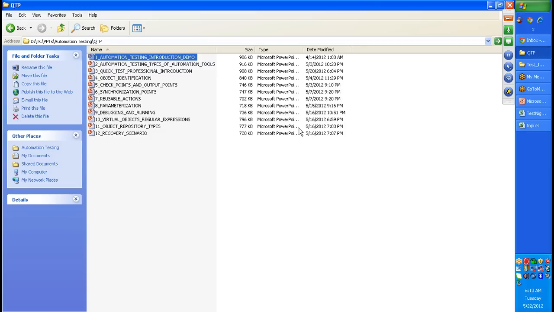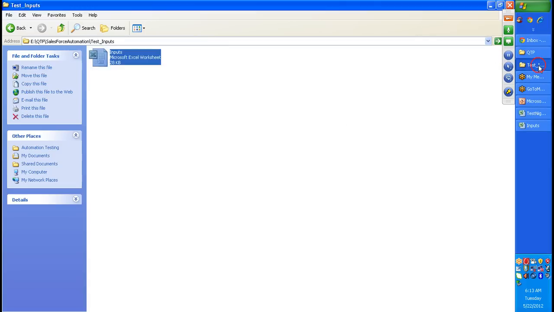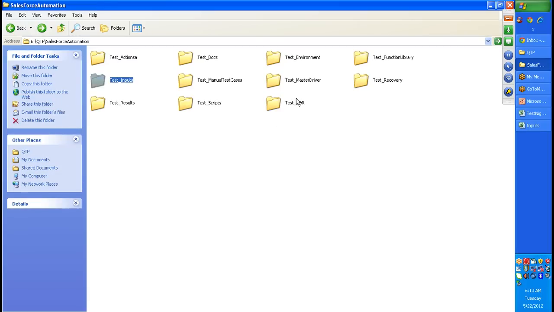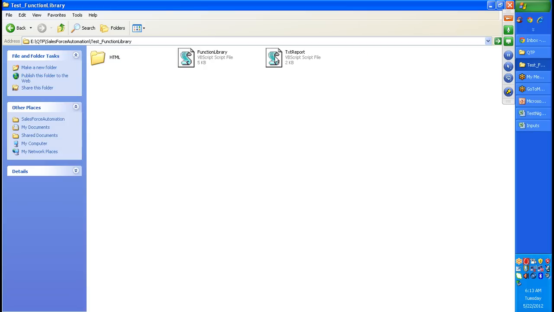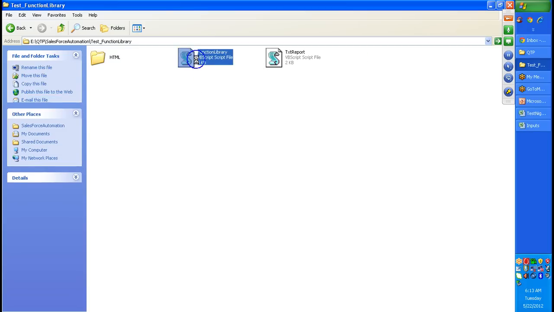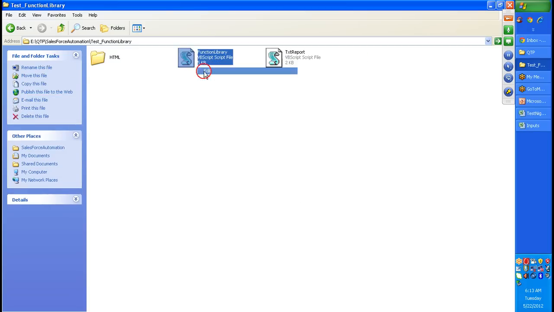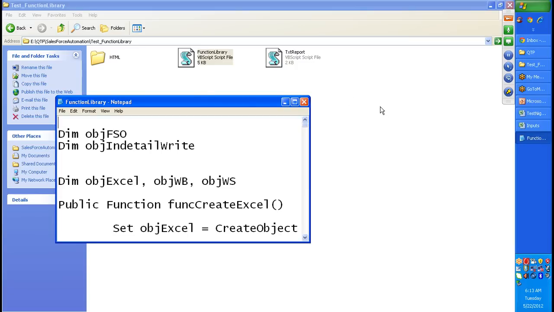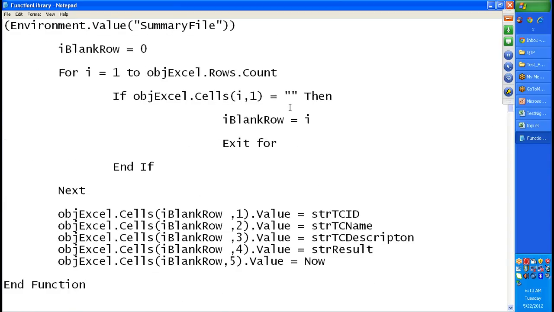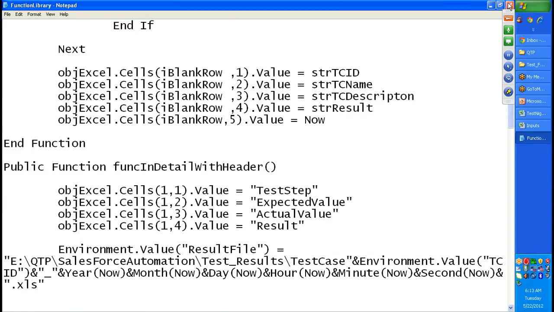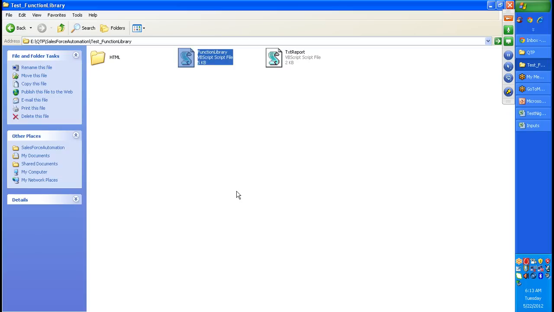So those functions you will put in the function libraries folder. This is another one, like function library. Meanwhile, HTML kind of summary reports and detail kind of reports you have to come up with, so all those functions I put here. You have to read data from XLS, right?